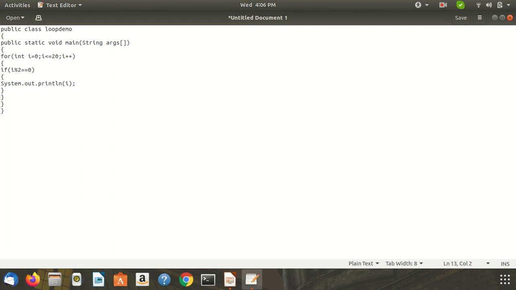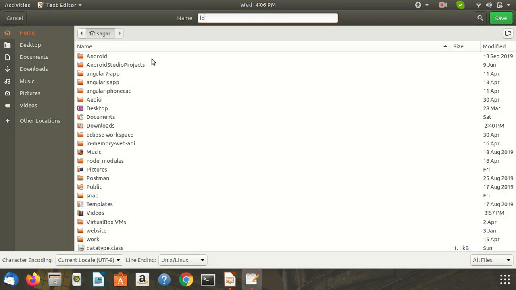So for integer i equal to 0, i less than or equal to 20, i++, and then check that the control variable is divisible by 2. If it is divisible by 2, then it will be printed. That means it will print the even numbers only. So save this program with the name LoopDemo.java.